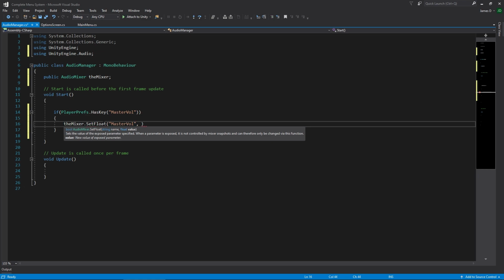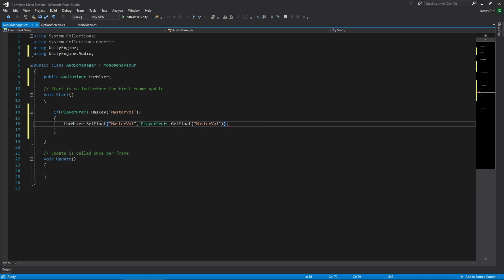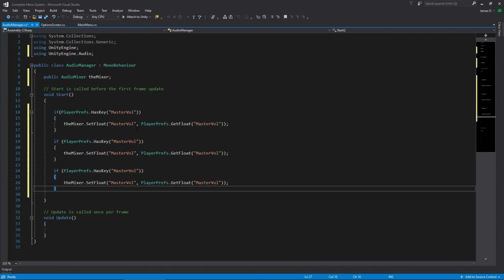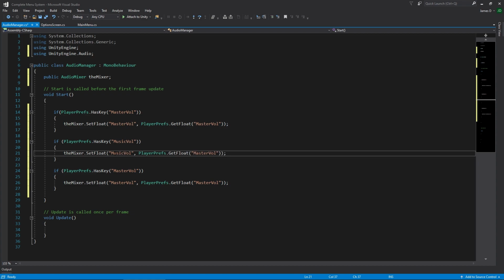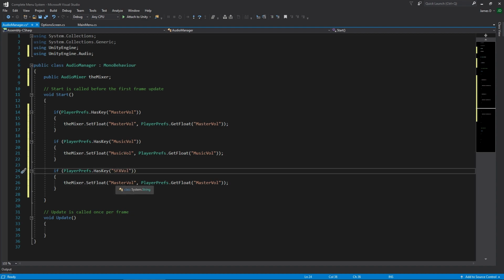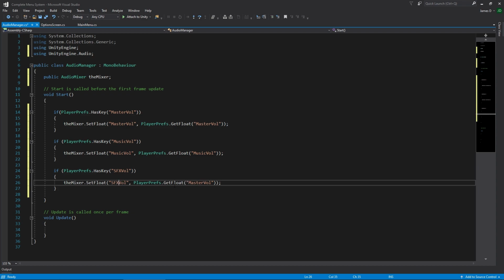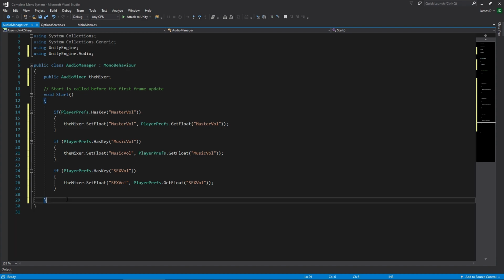So here we're then going to say the mixer SetFloat value for master volume to be whatever is in the PlayerPrefs GetFloat master vol. And that's it. That's how we'll load the master volume information. So if I copy this and paste it in here, so again, then we'll have our music volume and music volume, and we'll have our SFX and SFX. And I'm going to remove this Update loop because we're not going to use that in this one.